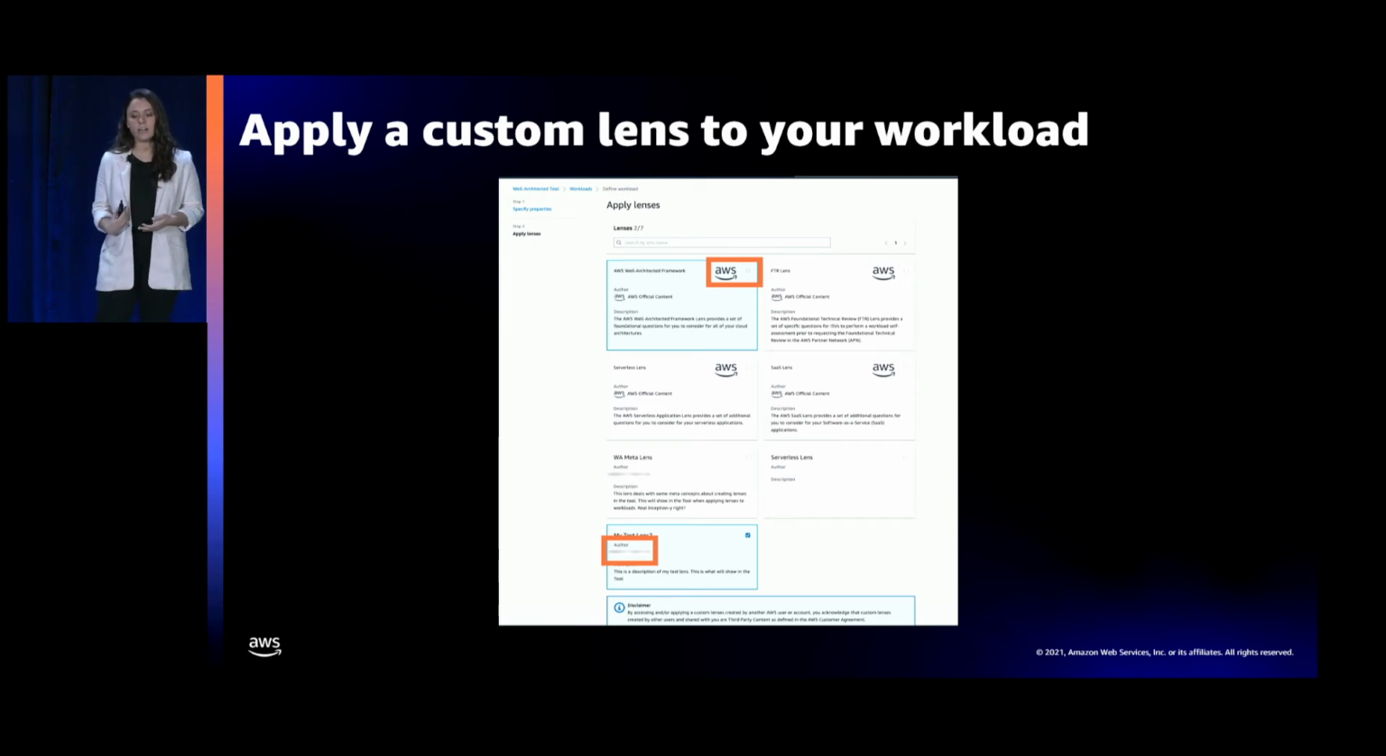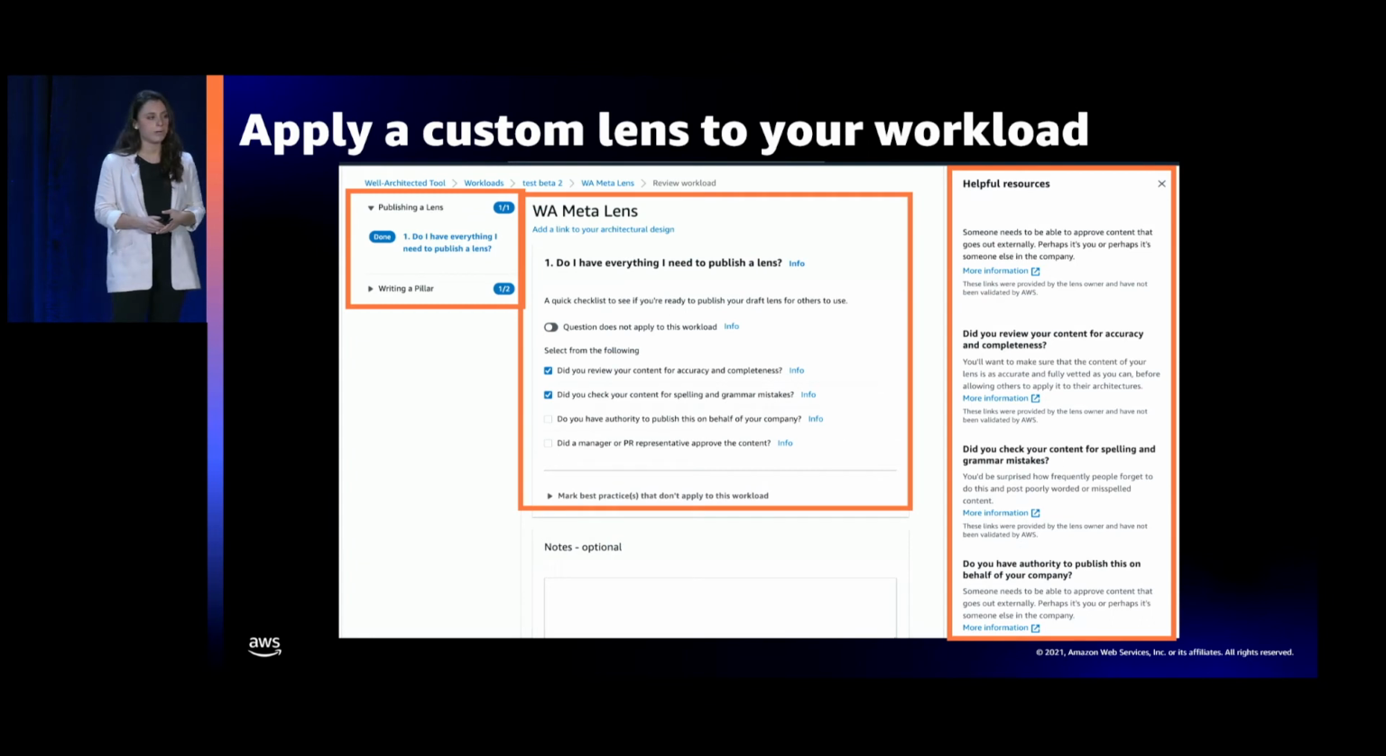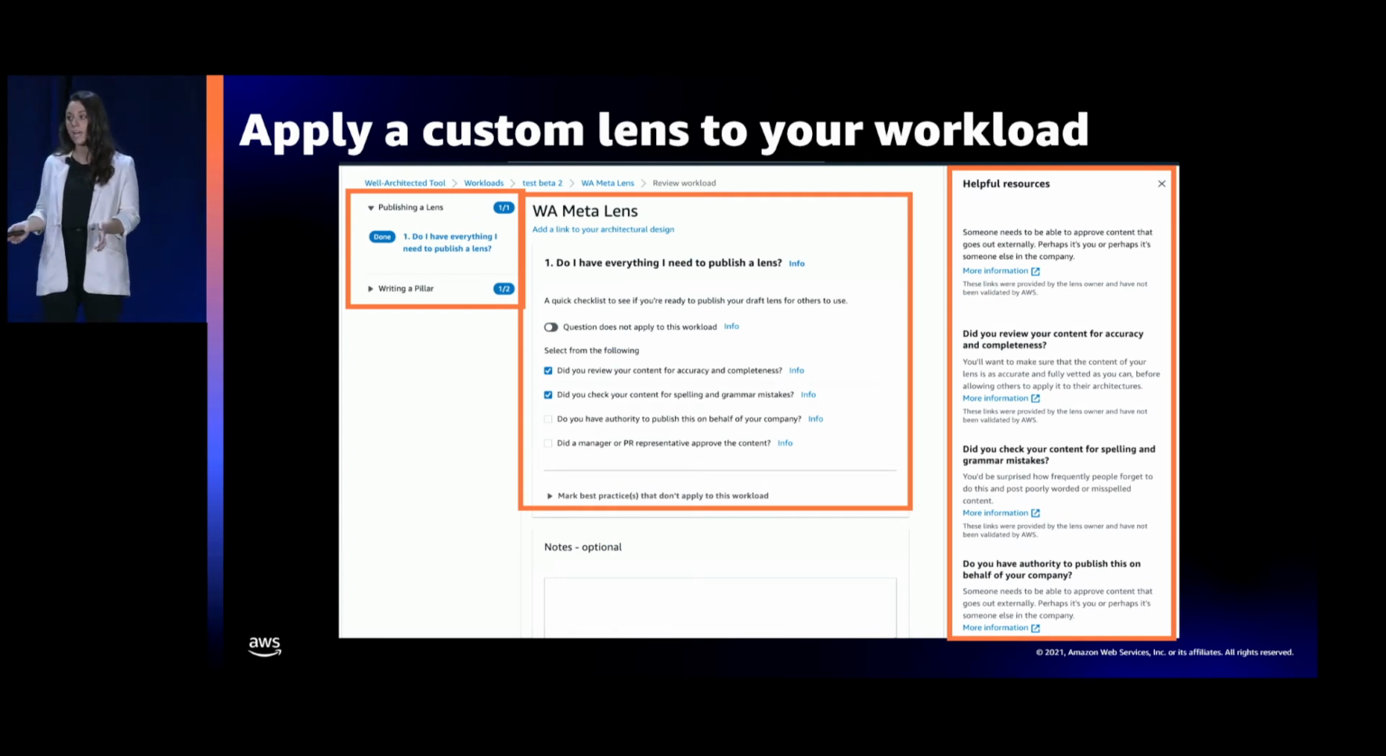Underneath there, you'll see the different custom lenses that you have access to. These are either lenses that you've uploaded yourself or lenses that you've accepted shares from. You'll be able to see the owner so that you can choose what you want to apply. Once you're ready, you select the lenses that you want to apply to your workload, and you go ahead and move forward. This is really where your JSON file comes to life.